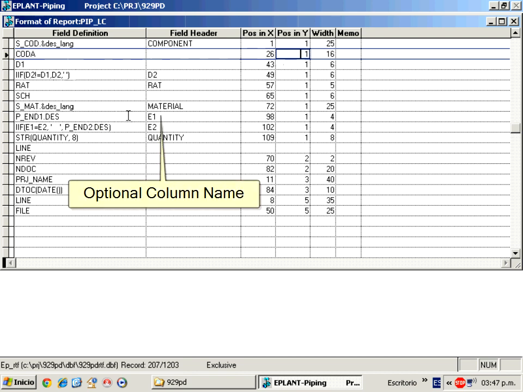In these cases, it is convenient to force an alternate text as a header of this column. Let's see a particular case.